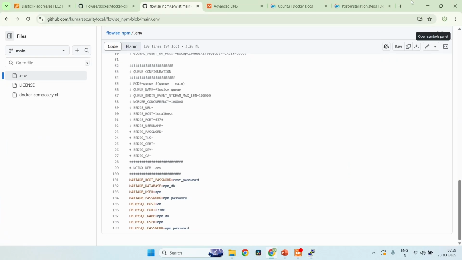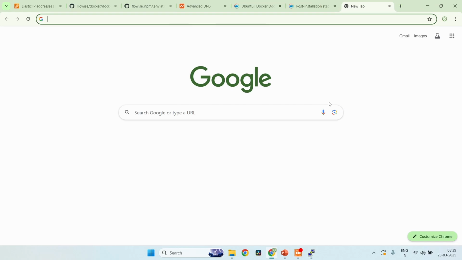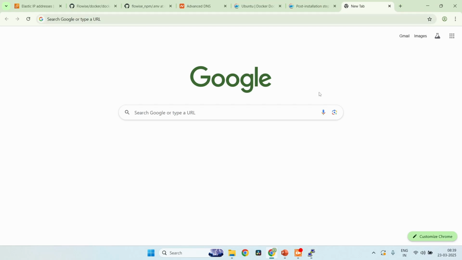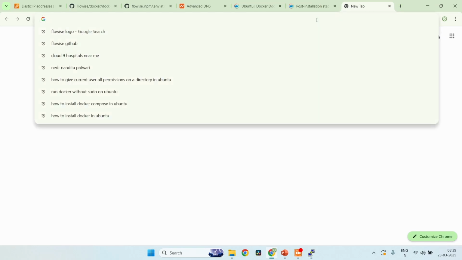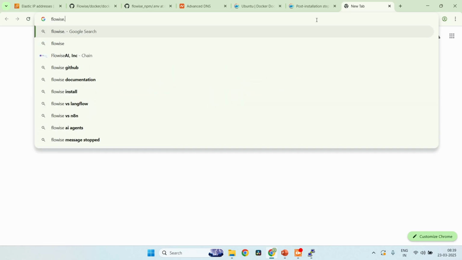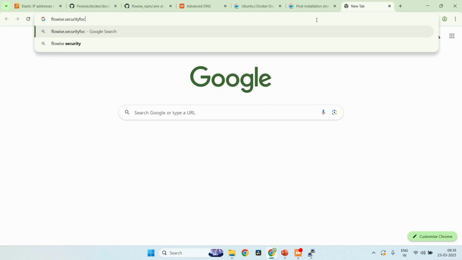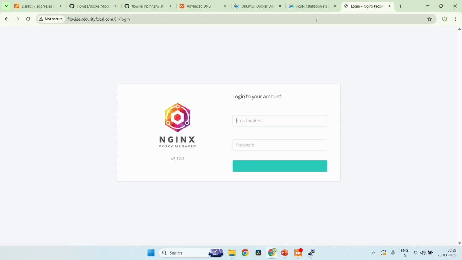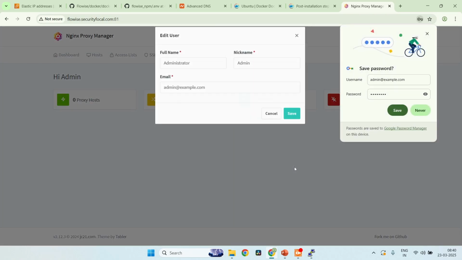Next, we'll just go to the NGINX console. To do that, I'll just put my FQDN here in the address bar. So flowise.securityfocal.com colon 81. Remember, our proxy manager works on port 81. Default username is admin@example.com and password is changeme, all small letters. So changeme is the password, and let's go ahead and hit sign in.